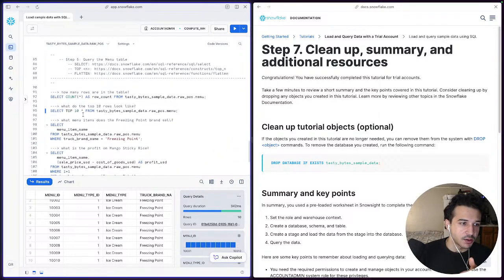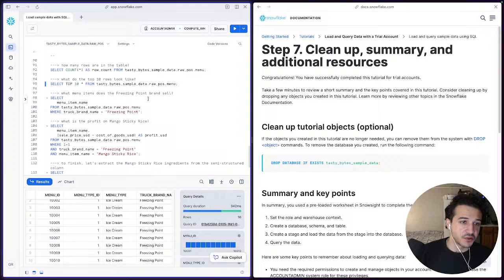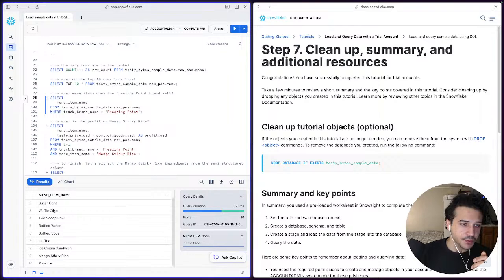So just checking this out. You could also do what menu items does the freezing point brand sell. You could do select menu item name from tastybytes sample data raw pos menu where truck brand name equals freezing point. Let's try running that. So we see the menu items.